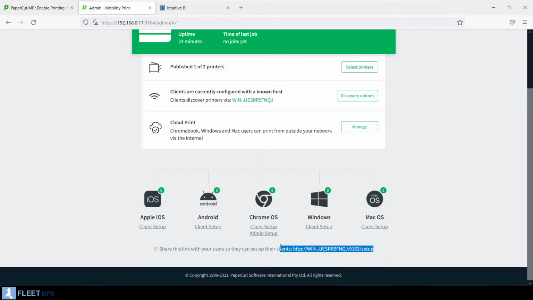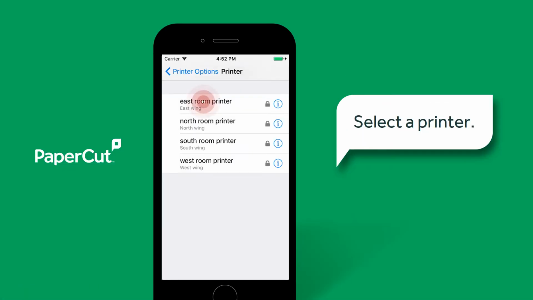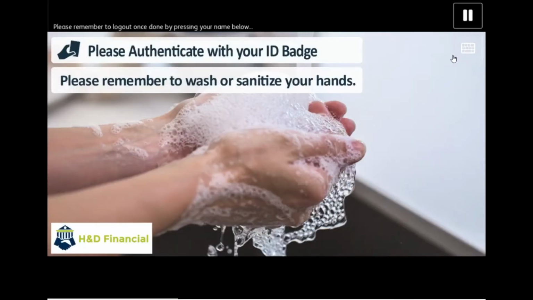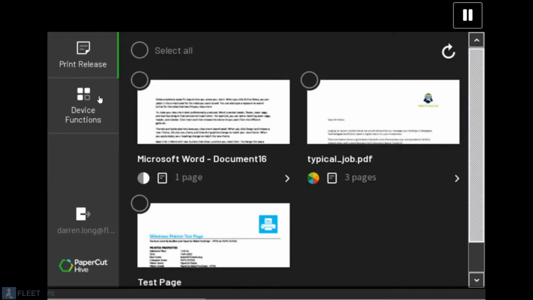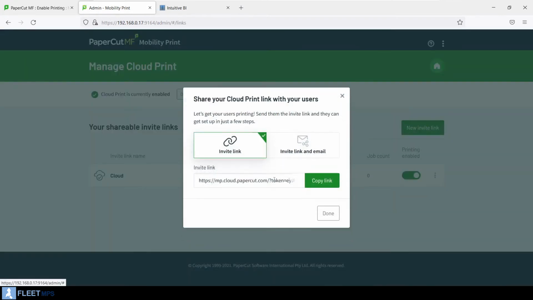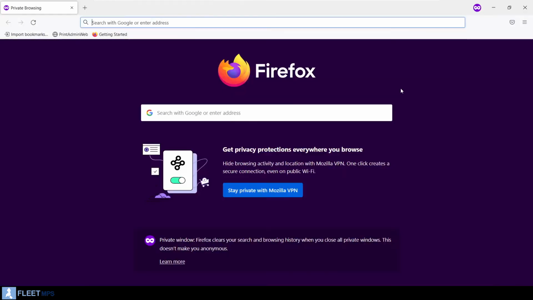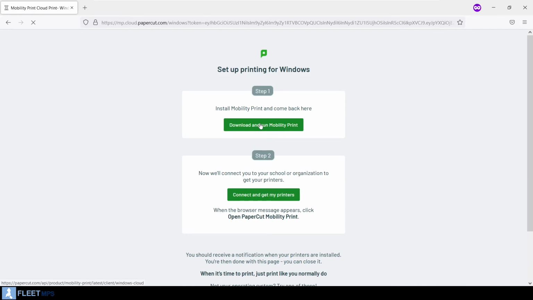User gets sent a link that adds a mobility printer to their device. They just hit print and then they can walk up to the device, log in and release their print jobs. There's also a cloud print option. With this, the user doesn't even need to be on your corporate Wi-Fi. As long as they've got some sort of internet access, albeit 4G or perhaps they're printing from home, their print job will get into your system.